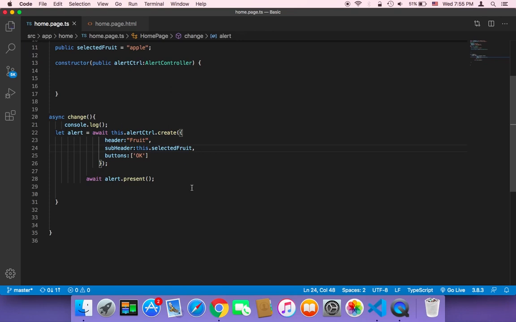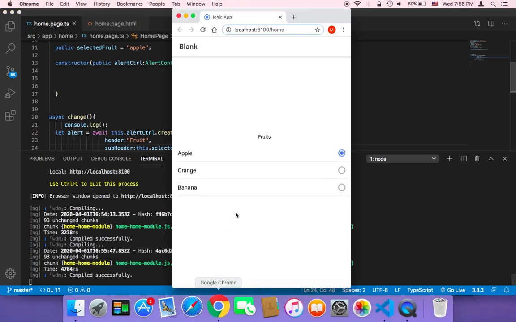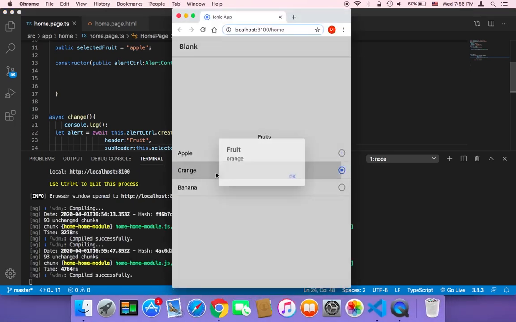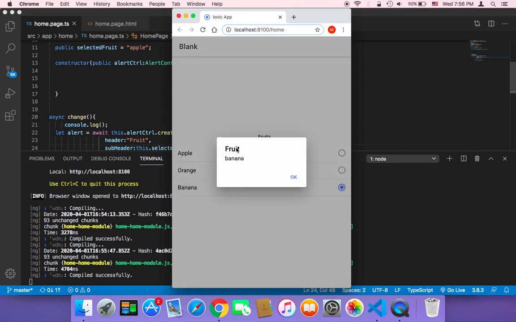So let's now save and use the terminal to run our application. So in the terminal, I'm going to type ionic serve, and then I'm going to hit enter. And now, as you can see, let me now select orange. As you can see, it's going to say here fruit orange. If I select banana, it's going to say here fruit banana. If I select apple, it's going to say fruit apple.